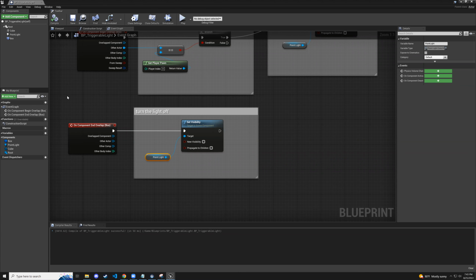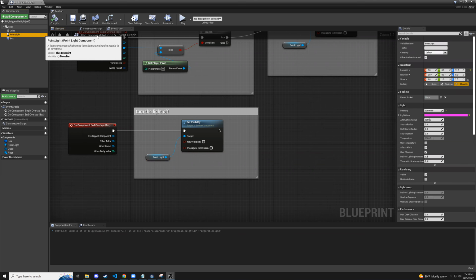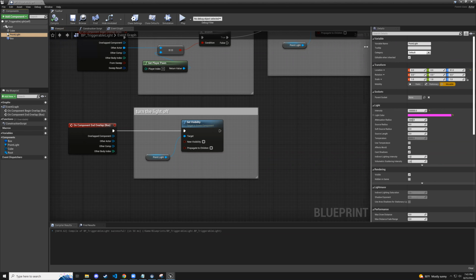Yeah, no problem. So does the light start invisible? That's a good question, and the answer is no. So we need to fix that. Good job, Hayden. So what we're going to do is click on the point light. We're going to go to the details panel.